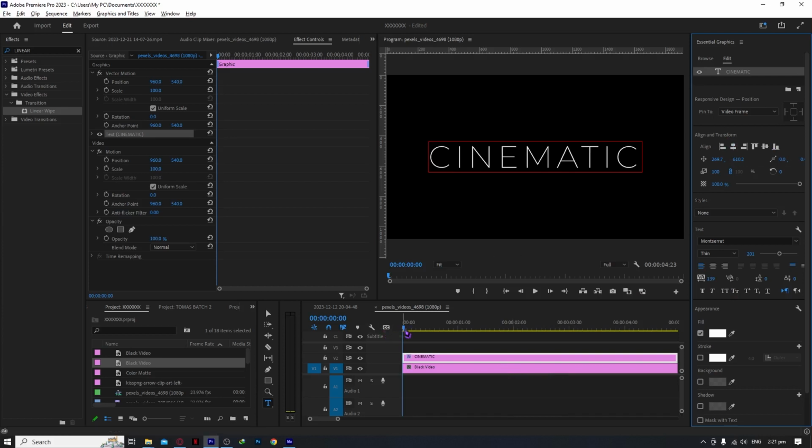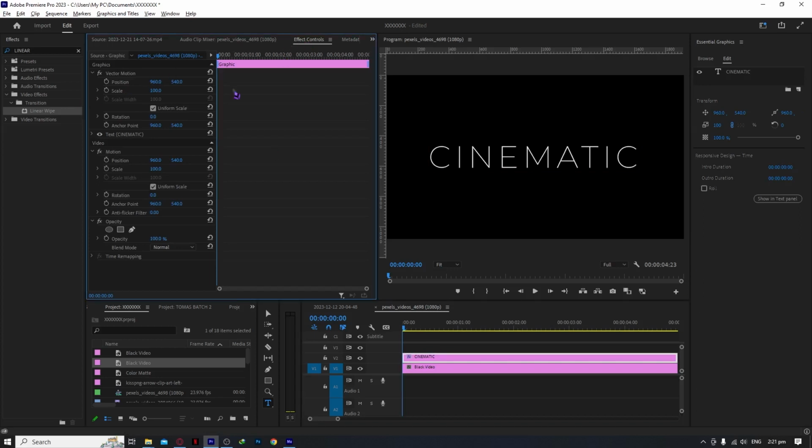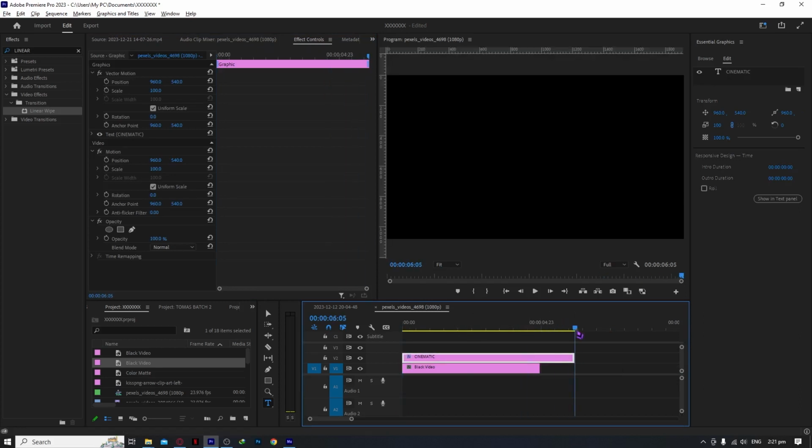So we're going to add the cinematic effect now. We're going to click on our text and go into our effect controls, and then go into the opacity. We need to set the duration first to 6 seconds, because what I typically want is 6 seconds. Take note that you can also make this shorter or longer depending on your preference. But in this example, we're going for 6 seconds.